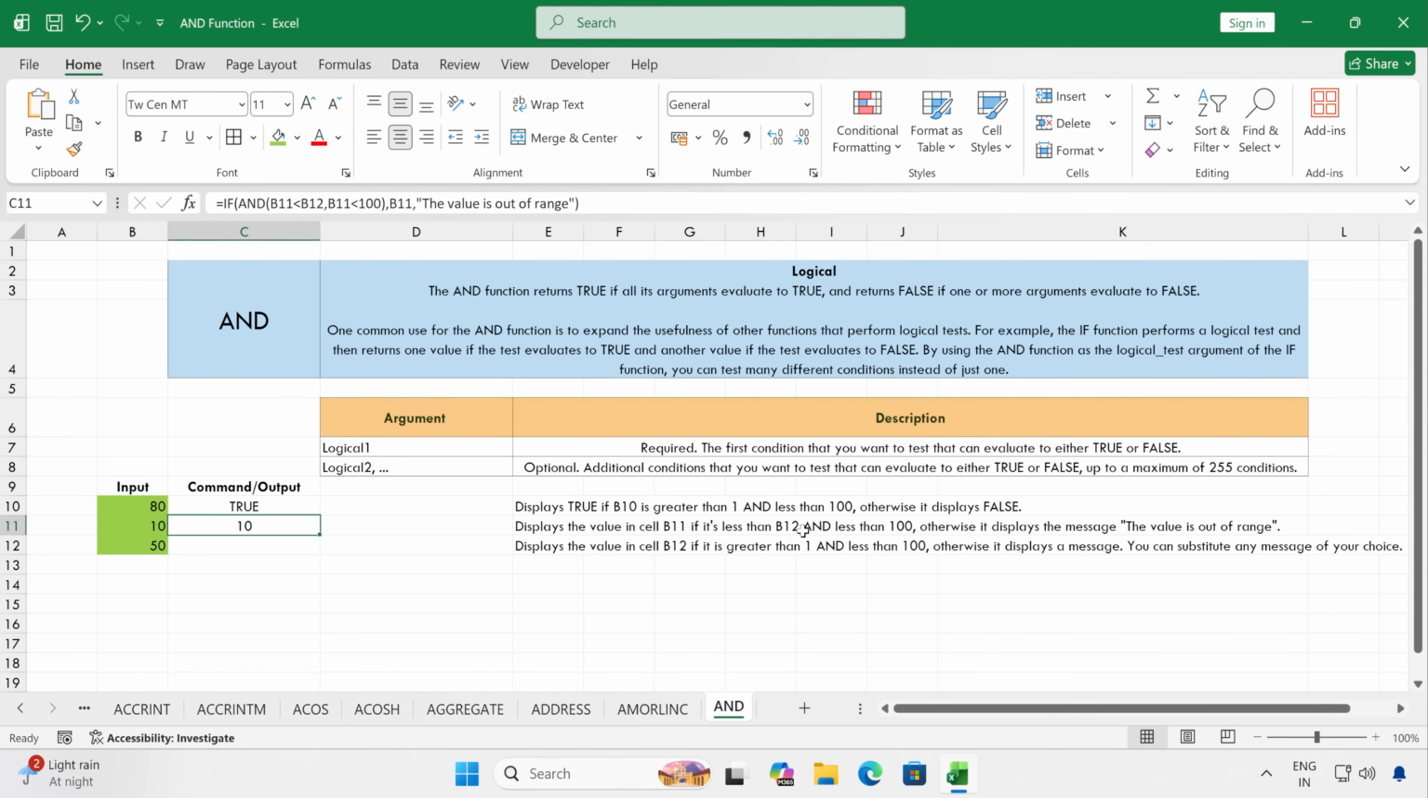If it's less than B12, as per B12 the value is less, because here in B11 we have the value 10 and in B12 we have 50. So the value which we have here is less, and it's below 100. Correct. So our first condition has been passed and we have got the output properly. Now second, otherwise it displays the message the value is out of range. Since we have a value within range, it doesn't display the out of range message.